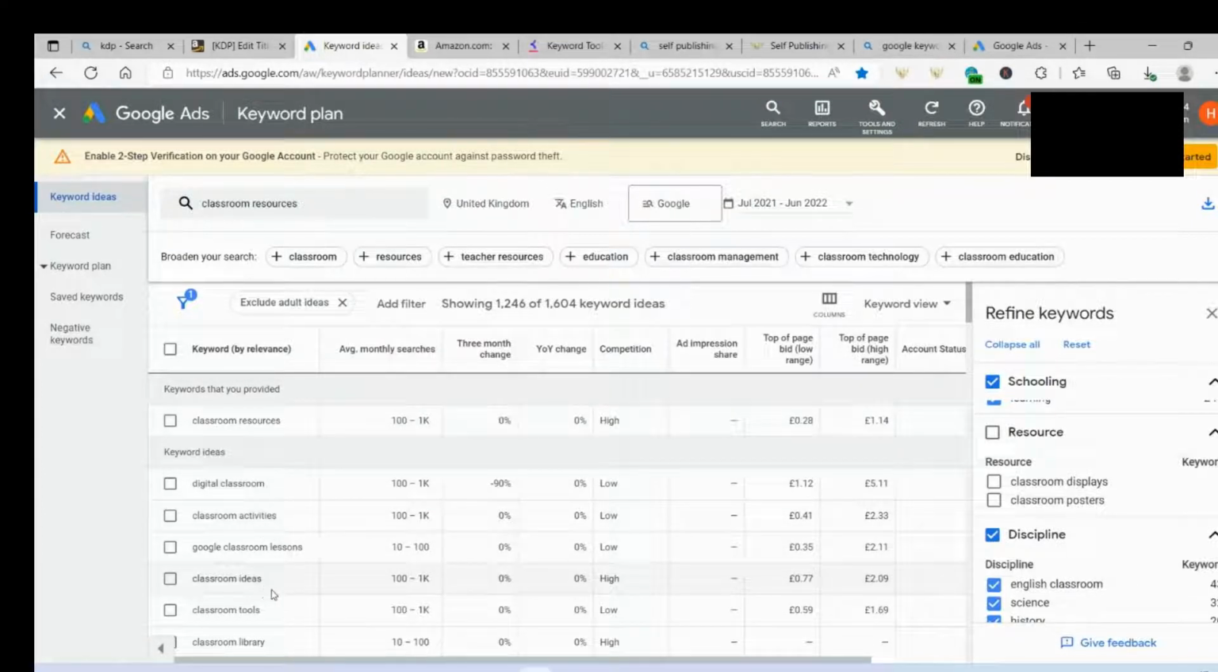So this is a great way of getting new ideas, but it also shows you not only how many average monthly searches there are, but whether there's a different competition. Classroom Tools has a similar amount of searches as the classroom resources, but the competition is much lower. So it might be worth having a look on here and seeing what you might be more successful with in your keyword search.